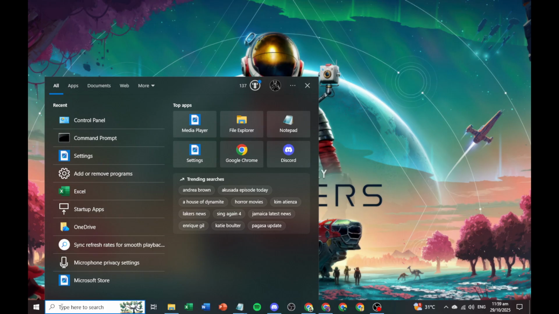Once you're there, the next step is to search for WSReset. WSReset is a utility tool in Windows designed to reset the Windows Store, which can sometimes help in resolving issues related to various apps, including OneDrive.